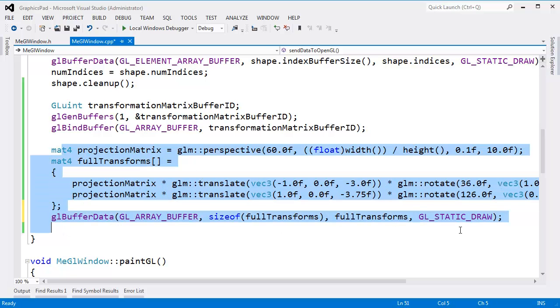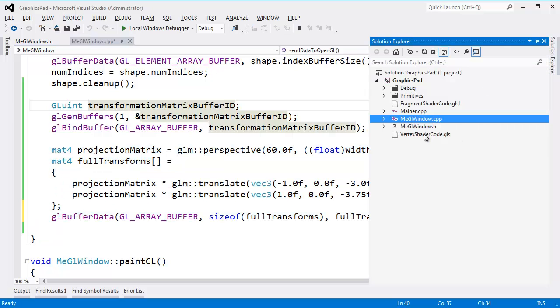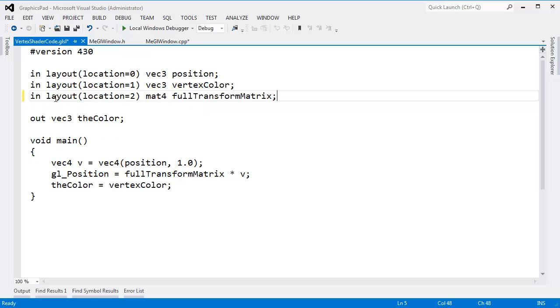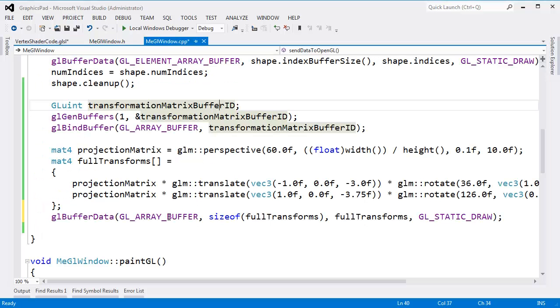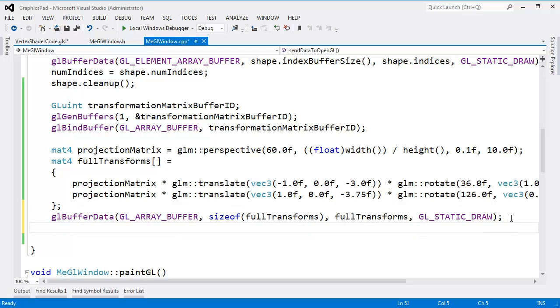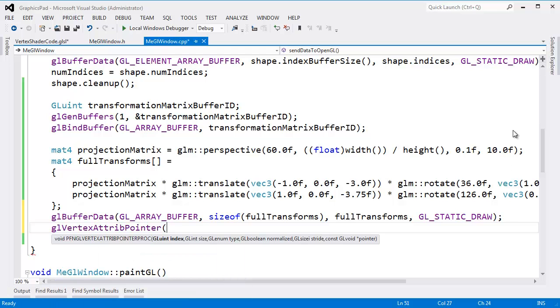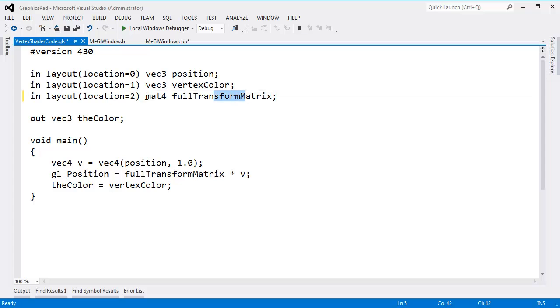We need to go and set this data as our input, our quote-unquote varying input, or our instance input into our shader. So Control-Alt-L, bring up the vertex shader code. This is no longer a uniform. It will be an in layout location equals 2 mat4 for full transform matrix. Then the rest of this is still good to go, but we need to set up our attrib pointers on this side. So when we say glVertexAttribPointer, and for index, we're going to say 2 because our matrix is at location 2.